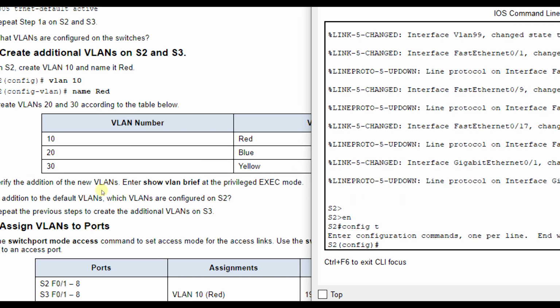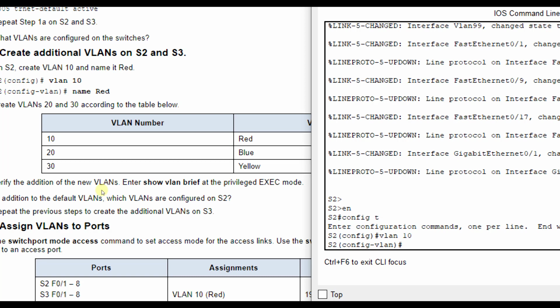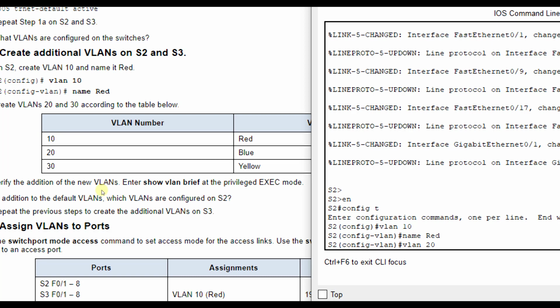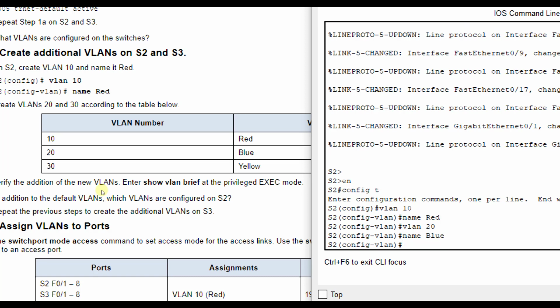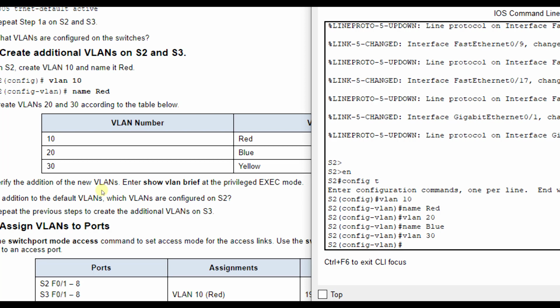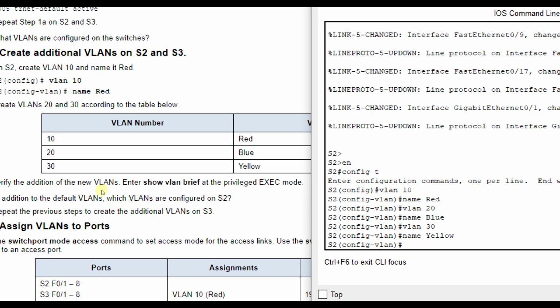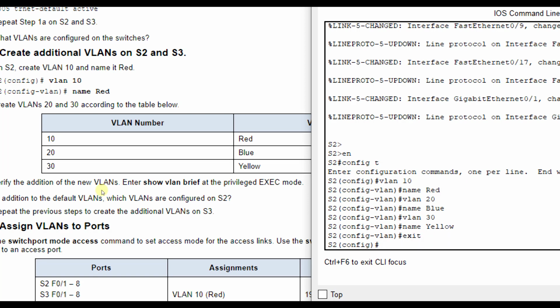and config T. And we're doing VLAN and the number, so it's VLAN 10. I'm getting straight from that chart there, name red. Remember, if you want to just type VLAN 20 here, it doesn't name the previous one VLAN 20 or anything, it just literally creates VLAN 20. And then name blue. Remember case sensitivity for the grading of the lab, VLAN 30, and then name yellow. So we created those VLANs.